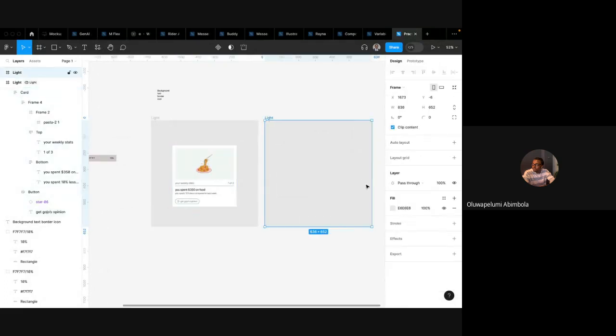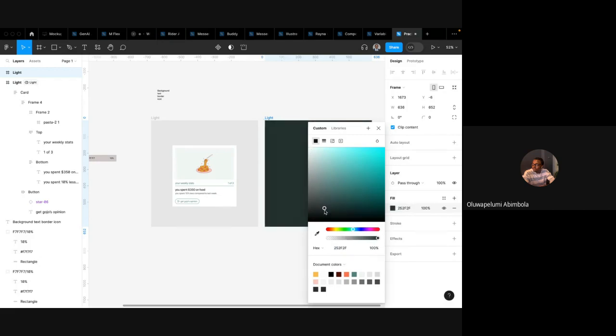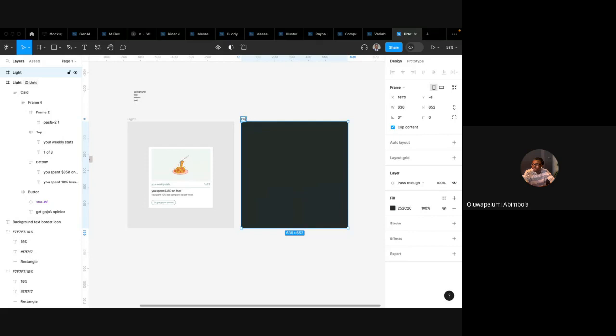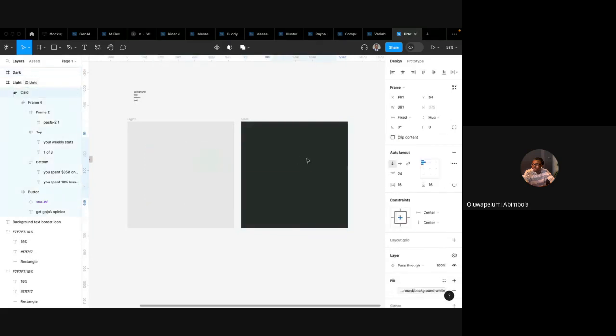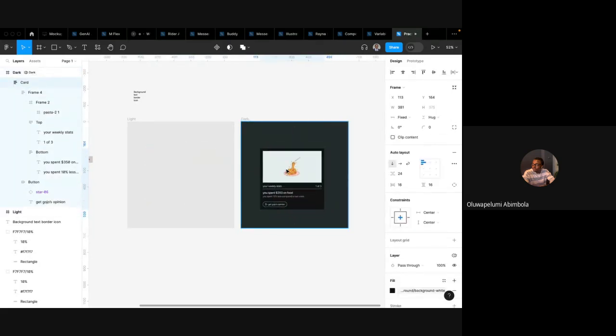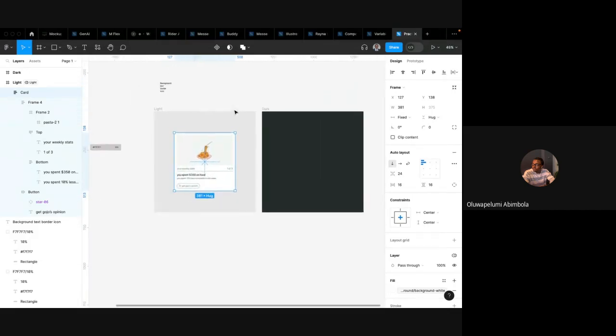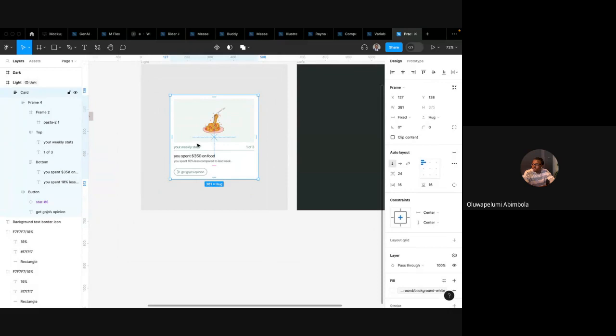So we have our light mode. Let me make this a bit darker. Let's call this dark mode. If I drag this one into dark mode, and drag this one here, we have our light mode. Easy peasy.